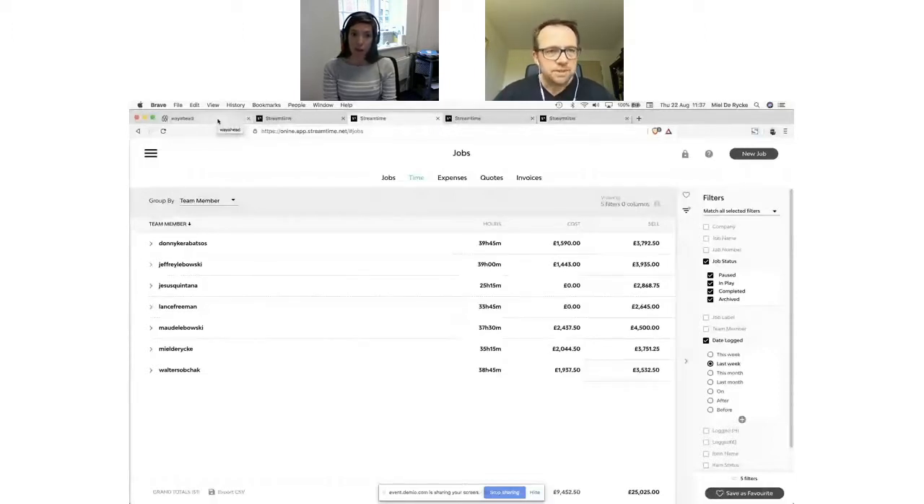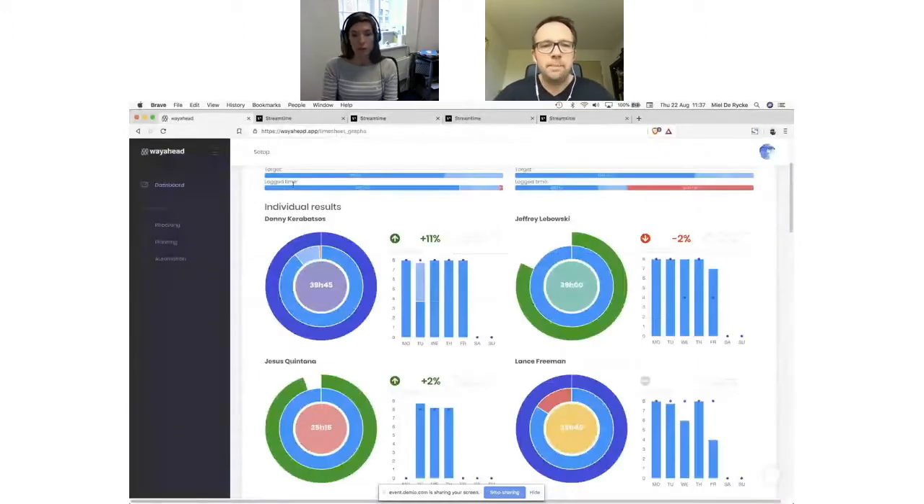Is that so? Yes, for billable and non-billable. Billable is always the dark blue bit, and non-billable is the light blue bit. So you can see what people have been up to.